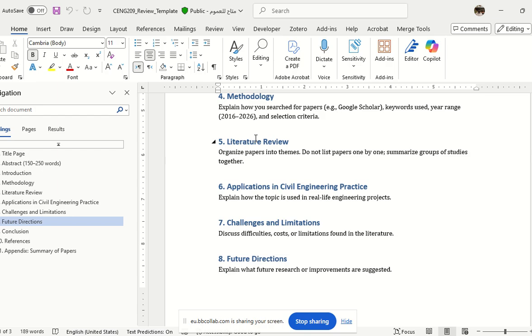Then you have challenges and limitations. When they were discussing the topic, they must have discussed what problems they are facing in this topic, in this field.